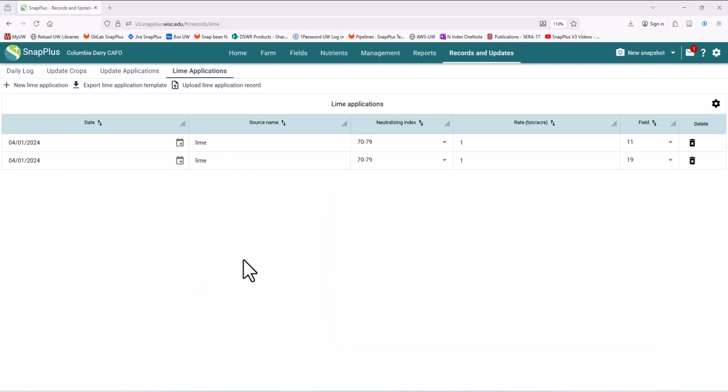This video will review how to add Lime applications and application records or daily log entries to your SnapPlus version 3 plan. Let's start with Lime applications. You can add and view Lime applications in SnapPlus version 3 on the Records and Updates page in the Lime Applications tab. In the farm we're currently looking at, you can see that I currently have 2 Lime applications recorded on fields 11 and 19.